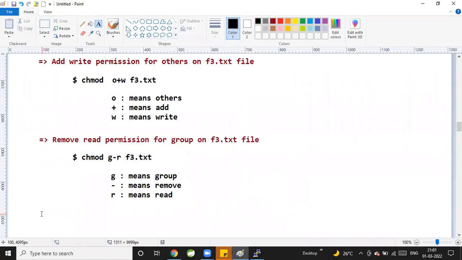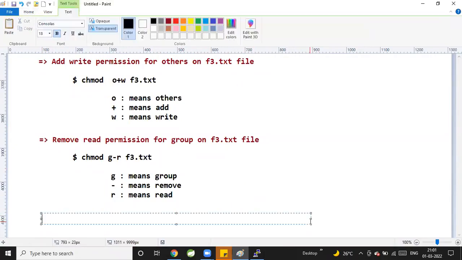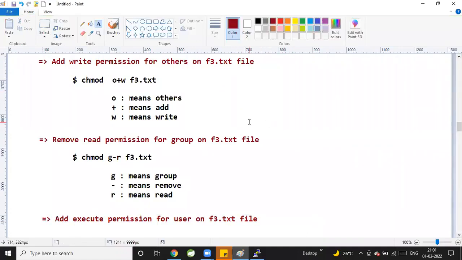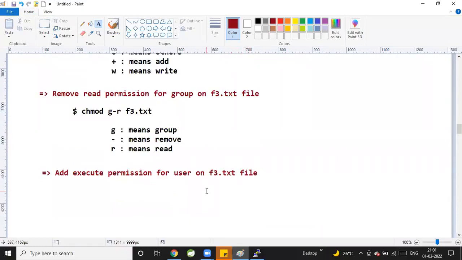Okay. Add execute permission for user on the f3.txt file. Now, can you tell me the command? What do I need to do? You guys got it, perfect. Execute means x, not e. Execute is x.